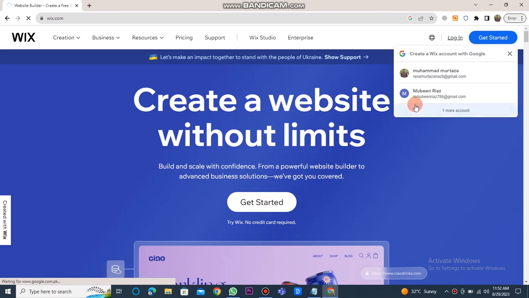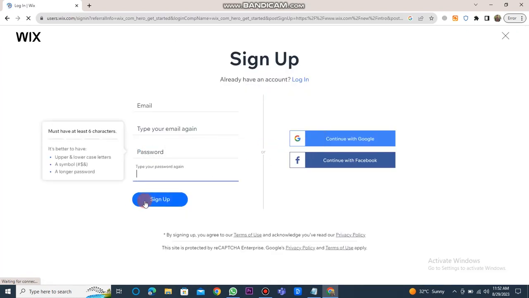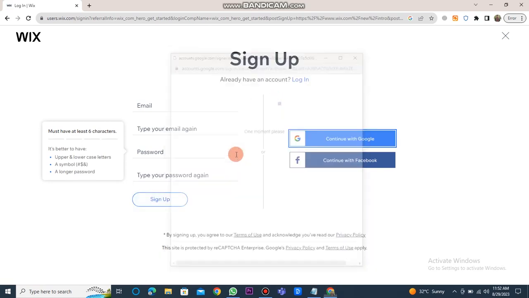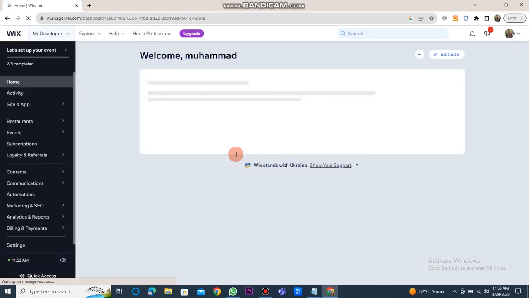Now, proceed by clicking on the Get Started button when the Wix dashboard opens. Afterward, you will need to link your Google account to log into the Wix website. You can input your email and password here. Following that, click on the Sign Up button. Alternatively, you can opt to click on the Continue with Google button. Upon adding your account, you'll find yourself in the Wix website editing dashboard.